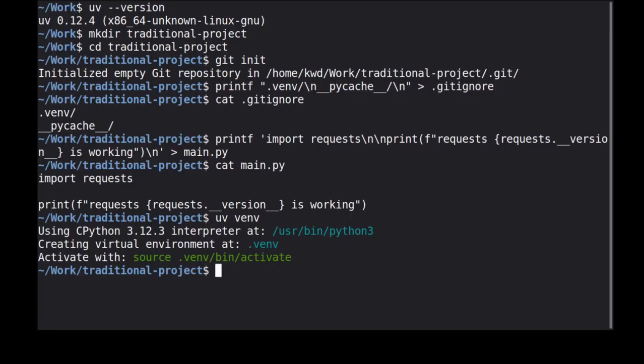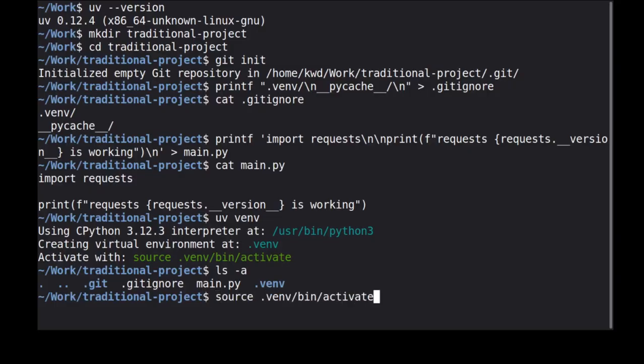At this stage, the environment is isolated but contains none of our project dependencies. The directory listing confirms that .venv now exists. We'll activate it with the same source command used in the venv tutorial. Activation changes the current shell so that Python and other environment commands resolve through .venv.